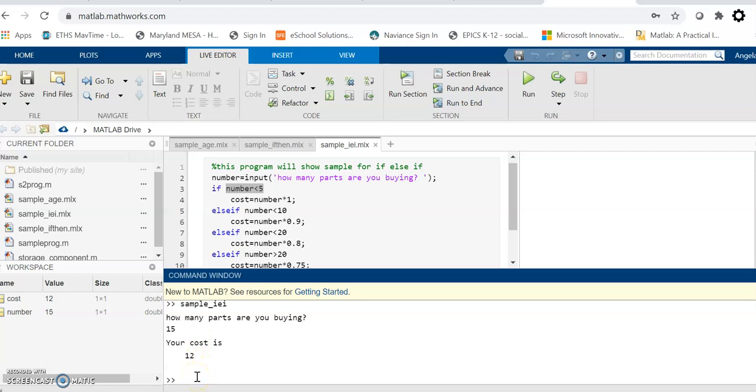Okay, and we want to see what it would be if I do over 20. So that's the last case that we'll test, and we'll test something very easy. How many parts are you buying? We'll say 100, and there we go, it is 75. So that's how we are testing our program.